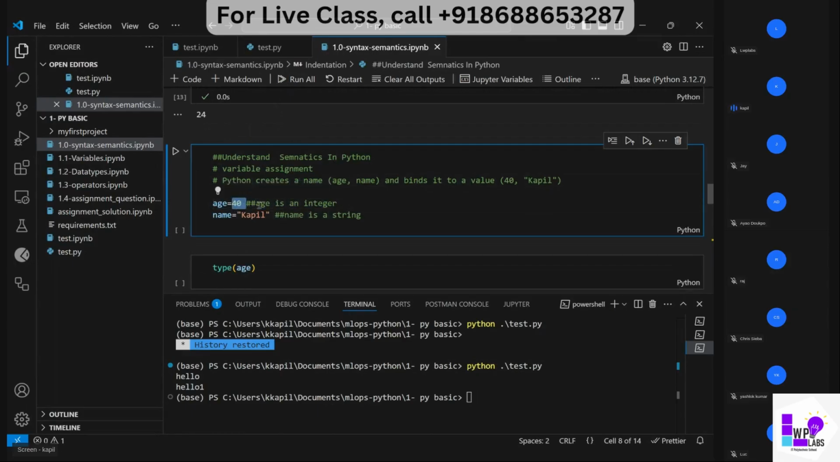Right now 40 is an integer. This value can be an integer, can be a string, can be a float. So if you say, Kapil, give you an example of string, this is an example of a string. Whenever you are representing a string, string means a word, an English word, you have to give it in quotes, double quotes.